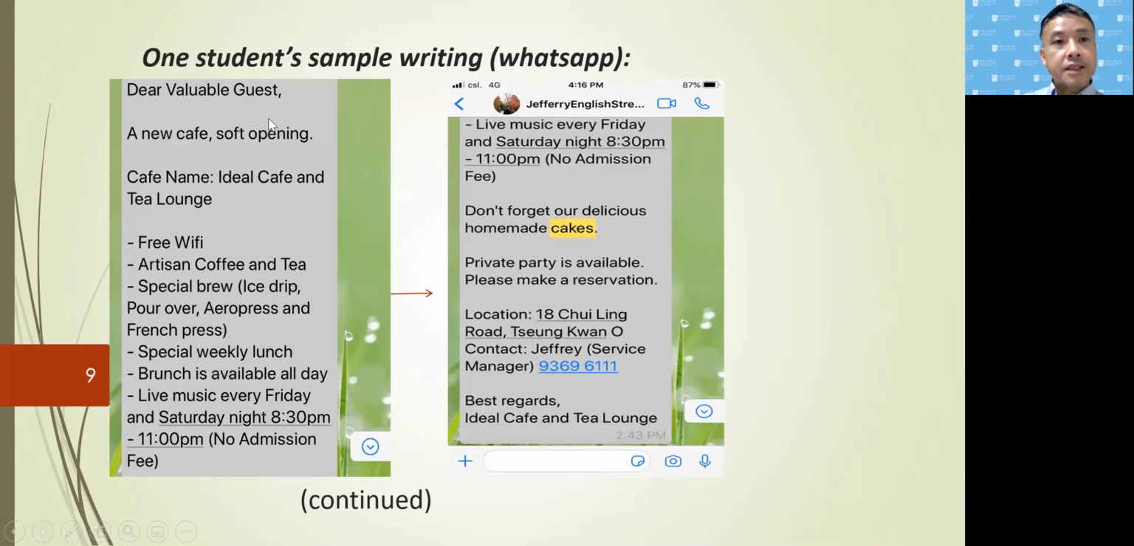Now, you can see this is a student's sample writing shown on WhatsApp. You see, for example, here, Dear Valuable Guest, a new cafe, soft opening, cafe name, and then the student actually made the name as an ideal cafe and tea lounge. So that's why I use this way to list out some selling points here.